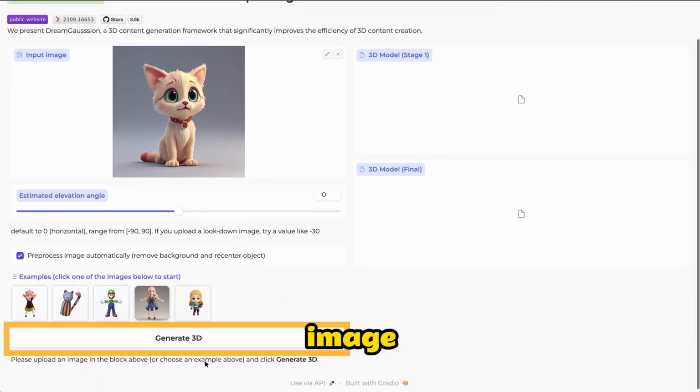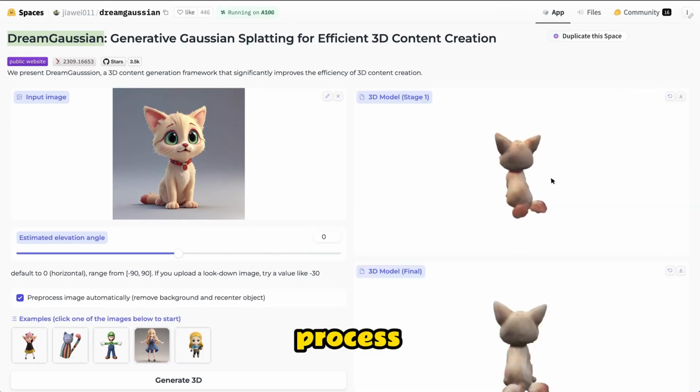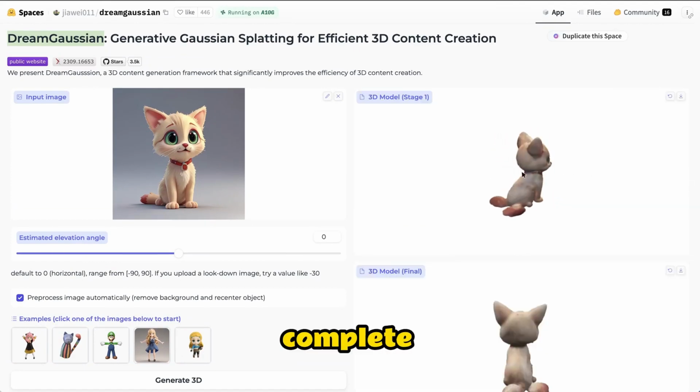After importing an image, click on the Generate 3D button. Dream Gaussian will then start processing the conversion. The entire process may take around 2 to 3 minutes to complete, and there you have it.